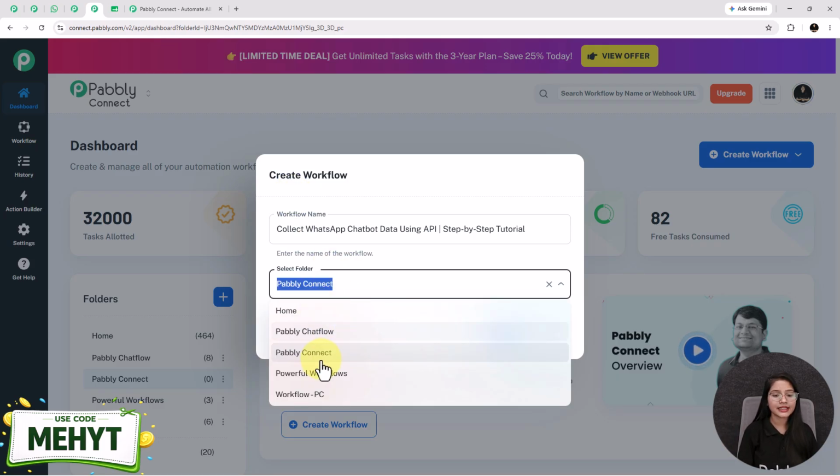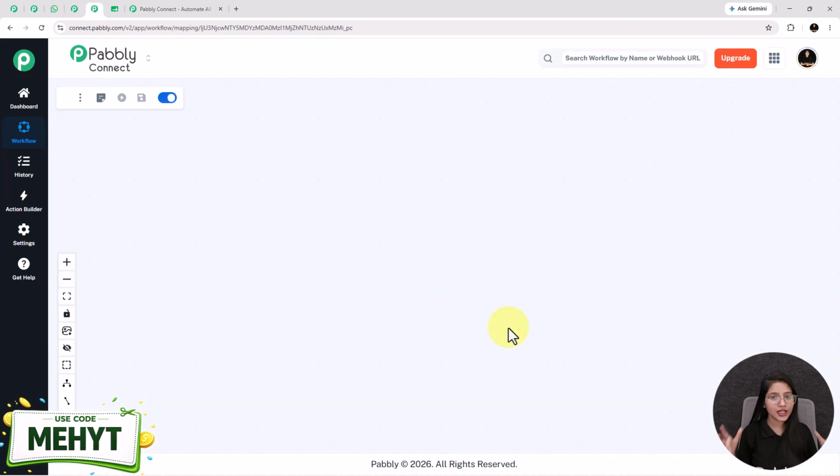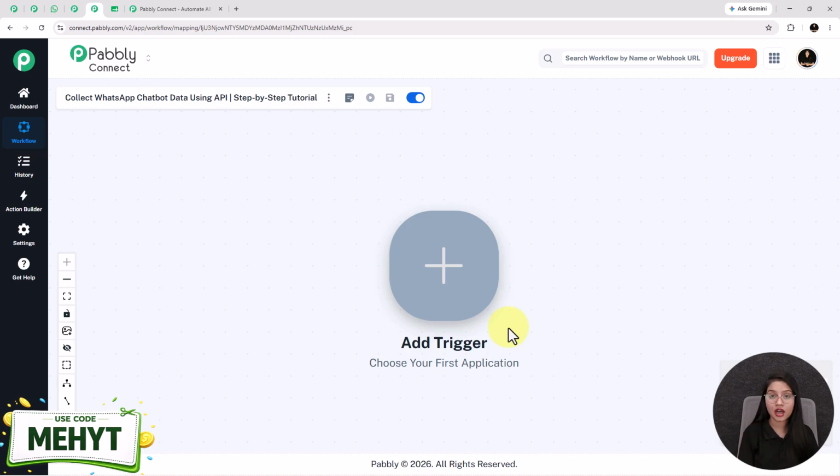After the folder, I'm selecting Pabbly Connect and clicking on this create button. See, our workflow is created successfully. Now this right here is the most important step of doing any automation, named trigger. Trigger says when this happened. This is the first application you need to select for creating your workflow.